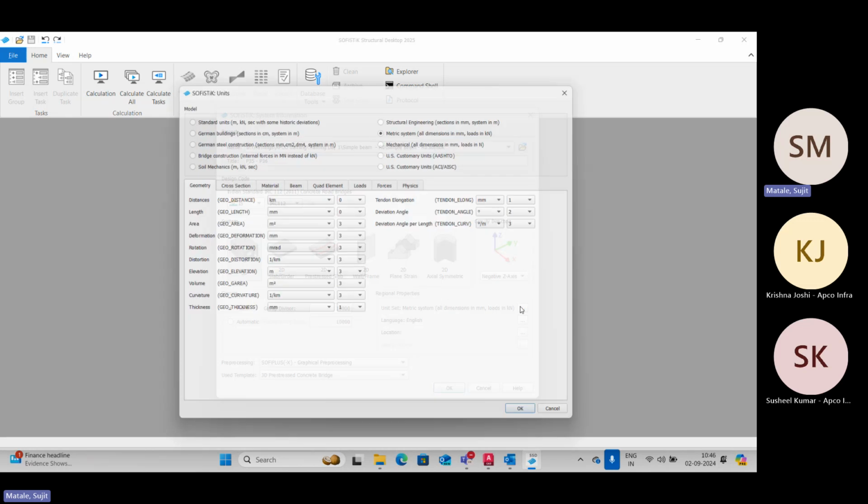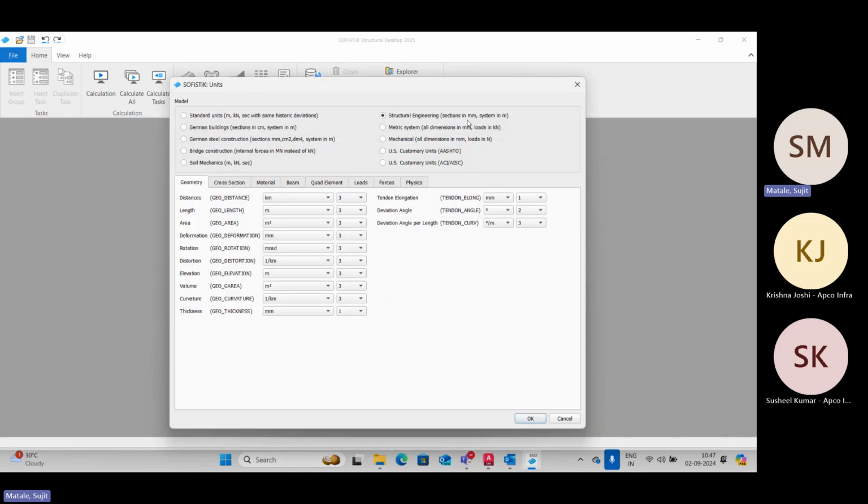And I am setting my units to structural engineering, wherein my sections will be in millimeters and my system will be in meters. So when I say this, my system being in meters means the length of my girders will be part of my system, that environment. It is always good to say 30 meters rather than 30,000 millimeters.